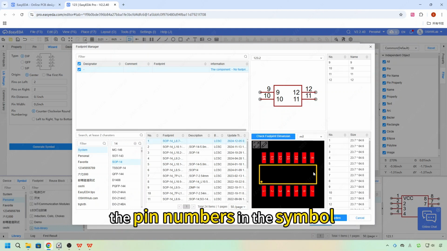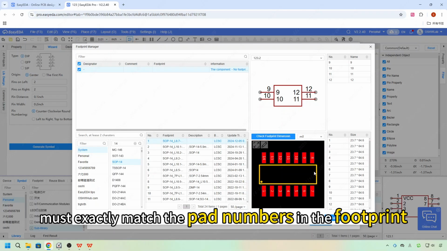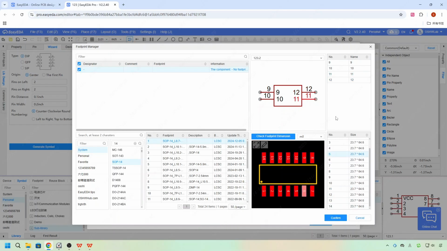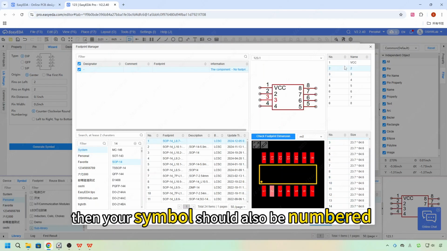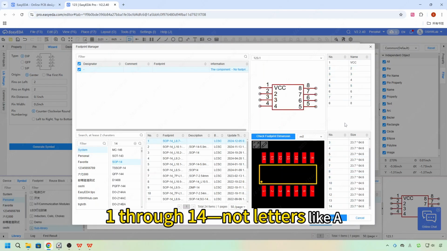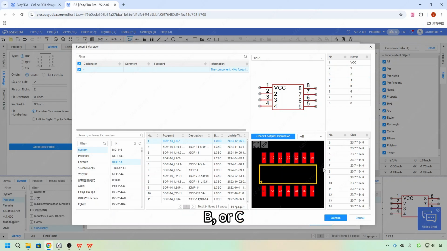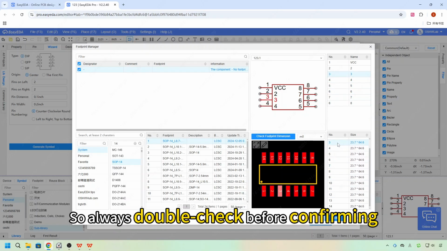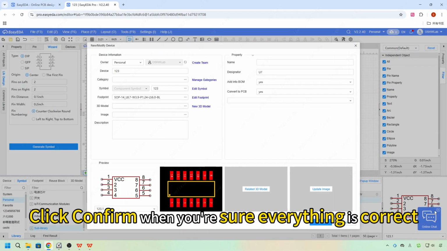Also, the pin numbers in the symbol must exactly match the pad numbers in the footprint. If the footprint pads are 1 through 14, then your symbol should also be numbered 1 through 14, not letters like A, B, or C. If they don't match, you could create a short or even damage the chip. So always double check before confirming. Click confirm when you are sure everything is correct.